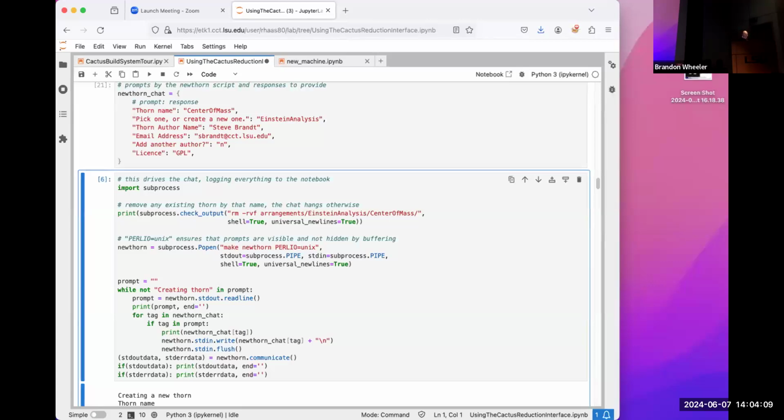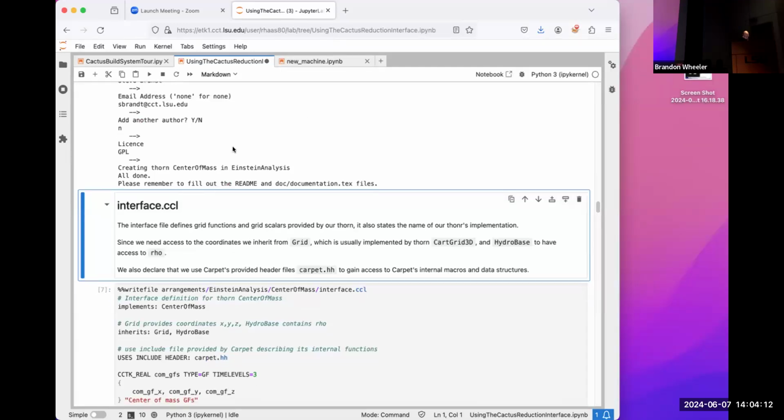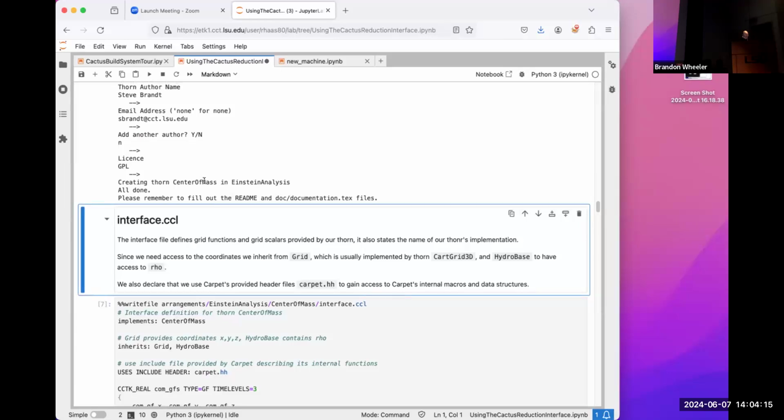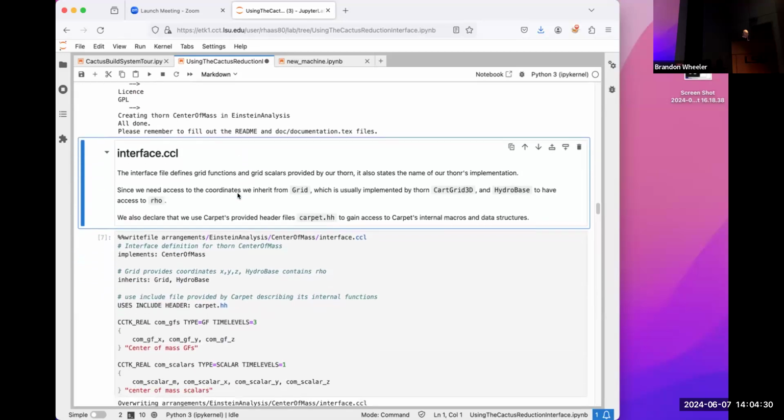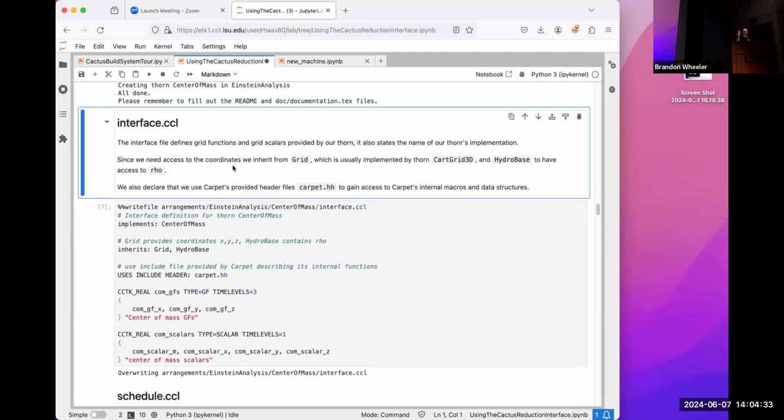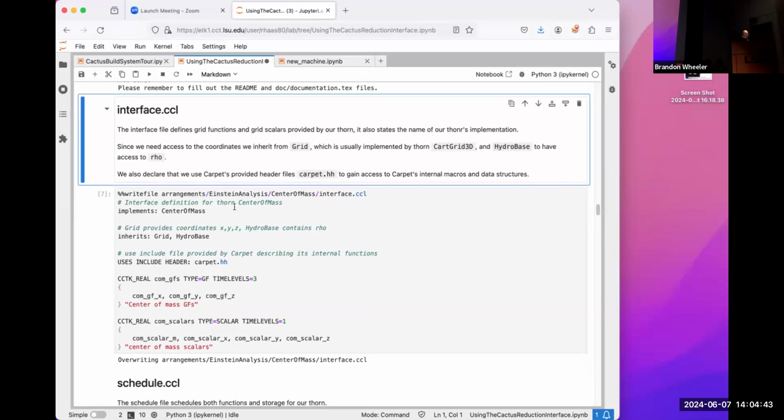Right, so let me run this, and this should have now created a new thorn. As it says, it's creating thorn center of mass in the arrangement Einstein analysis. It also reminds me that I should fill out the README file and the documentation. Right, so let's see. Three files need to be written: interface.ccl, param.ccl, schedule.ccl. These are all just provided as blocks with the right file. Ten minutes or so, then questions, yeah. Let's see what we get.